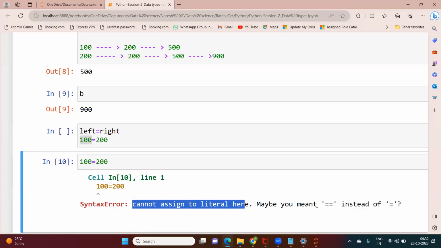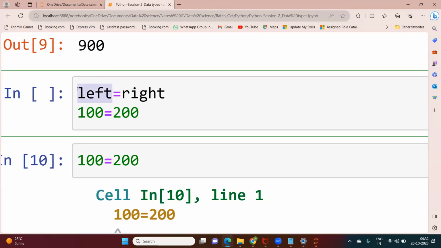Single equal is different. Single equal means you are just saving. Double equal means comparing. Whenever you want to save, what should be on the left side? Variables. Right side can be anything: an integer value, a float value, a string value, a boolean value. Anything can be there. Clear?